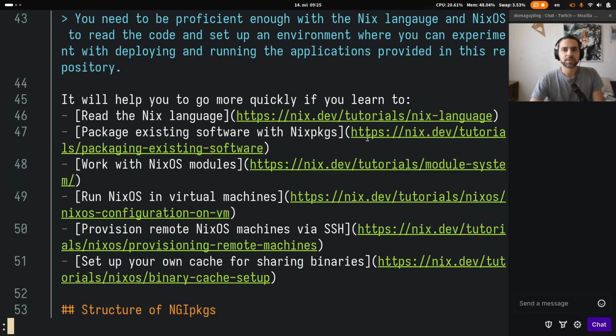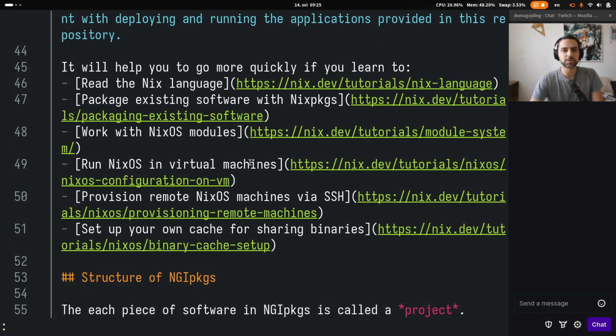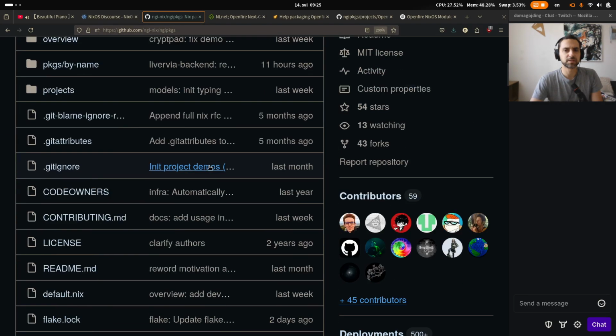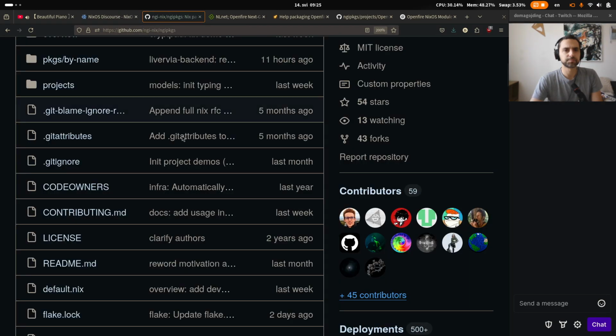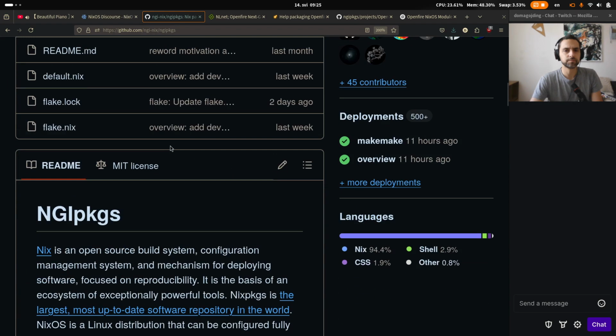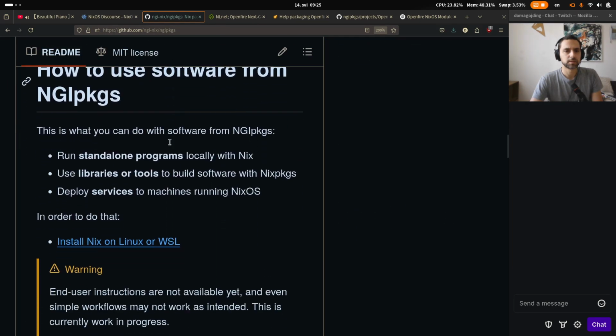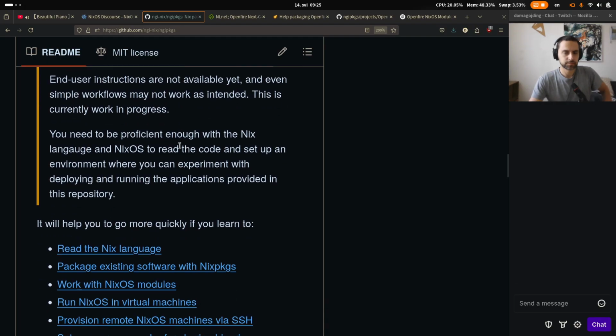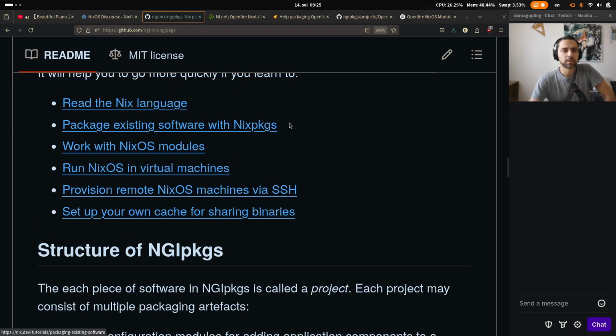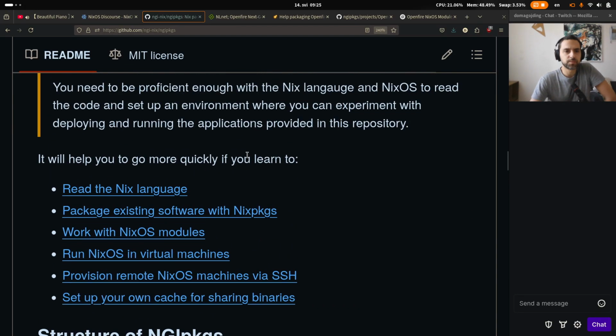Read the Nix language. Package existing software with Nix. Work with NixOS modules. Run NixOS in virtual machines. Provision remote NixOS machine via SSH. Did I do this? Wait a second. Let's just do it here. No. Right. So setup.